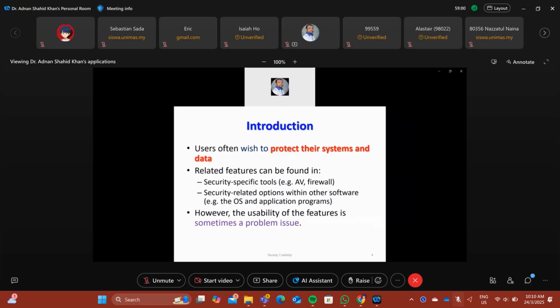However, the usability of the feature is sometimes a problem. Like this one is Google Chrome. If we click here, we have so many different options. We click privacy and security, then we have different options. We have enhanced protection, then we have standard protection. Also there is an option, help improve security on the web for everyone. So if you click, there are some options. So this is normally where security related features can be found.